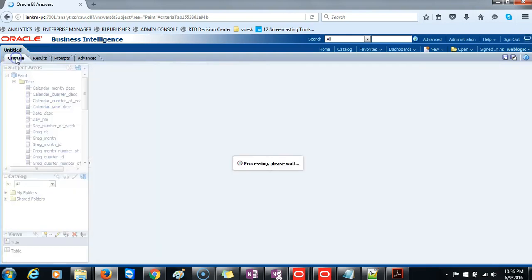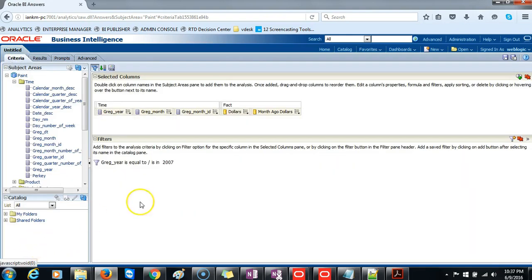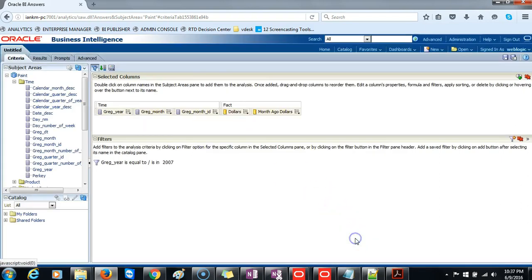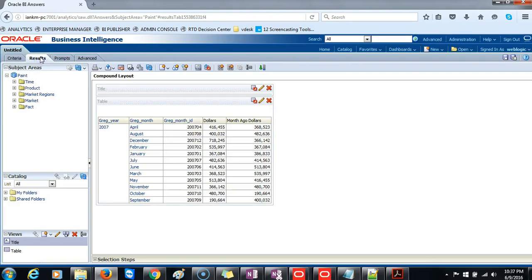So we'll go back to the criteria, then choose column properties. On the data format tab, we want to override default data format. Choose that option, and then check the use thousands separator, and then you click OK, and you run the results, and you will notice now that it becomes easy to read each and every one of these. This is September of 2007, and this is December of 2007.